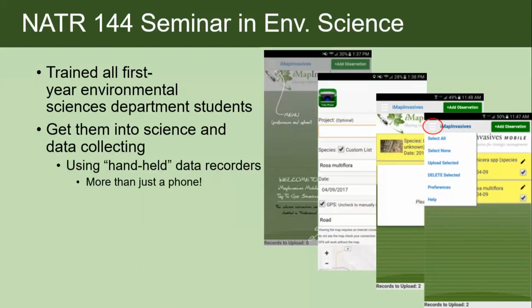And not only does it introduce them to invasive species and get them thinking about it and making observations, but it also, as a side note, gets them into using their phone as a data recorder. And so it connects them with the technology that they'll be using as professionals, even if it is just their phone and not a professional device of some sort. And I think it's eye-opening for the students that they can do more on their phone than just for fun or look things up. Next.